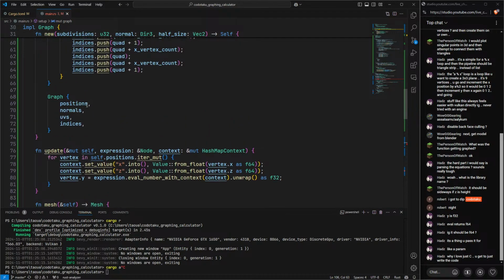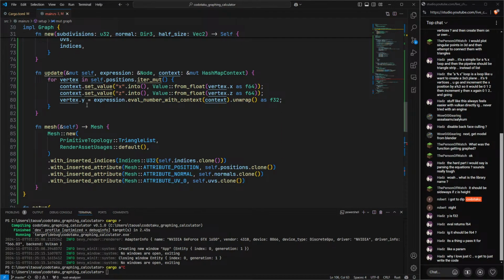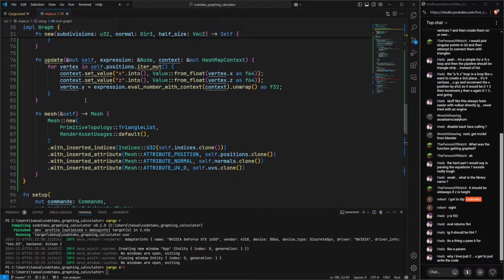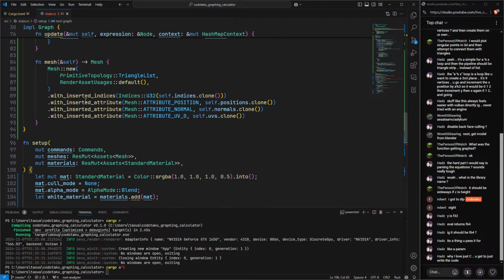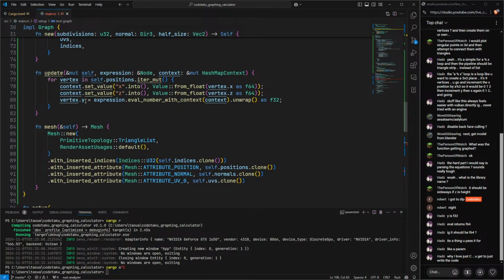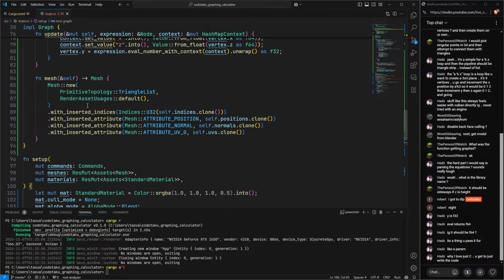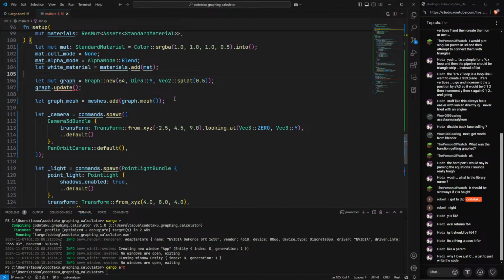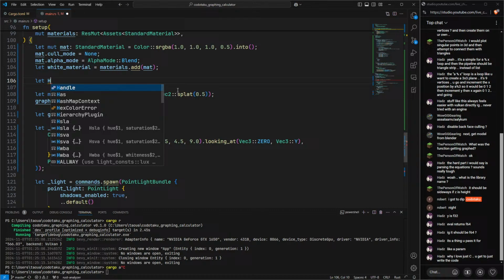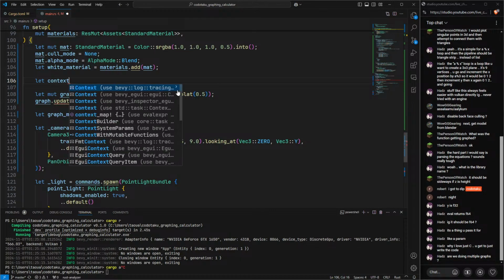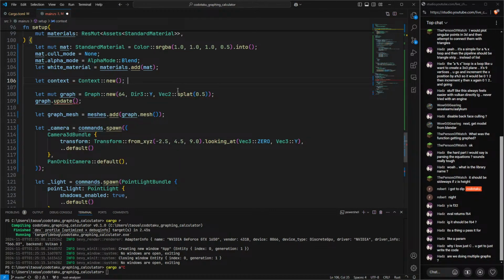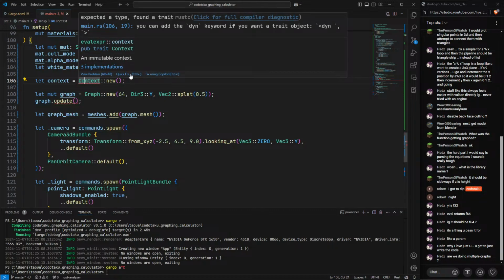Should every graph have its own context or not? Good question. I don't know. Should it have its own context? Maybe not. Well, for now, no. So let's just create our own context here. Are we doing multiple graphs? Yeah, for sure. We're just starting with one graph, but we're surely doing multiple.